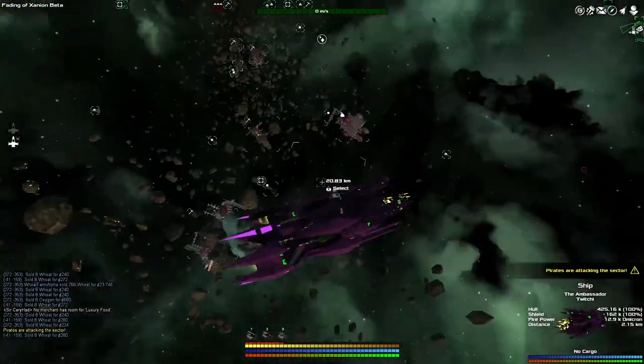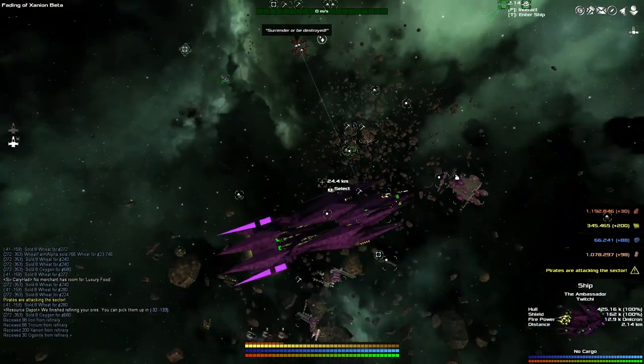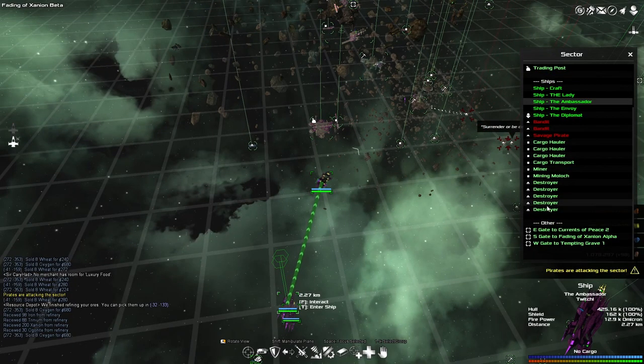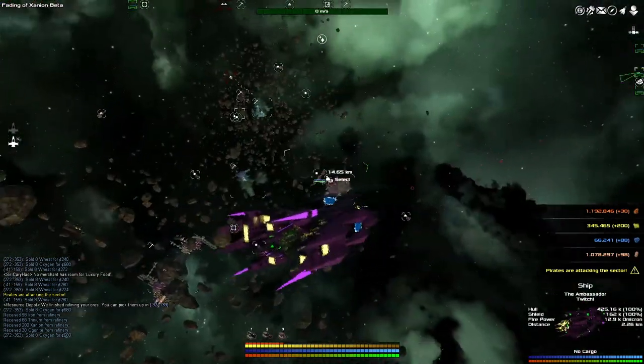Pirates are attacking the sector! I'm just gonna let them deal with it. This seems quite a well-established sector. Look at all these destroyers here. Yeah, they got it, we're fine.